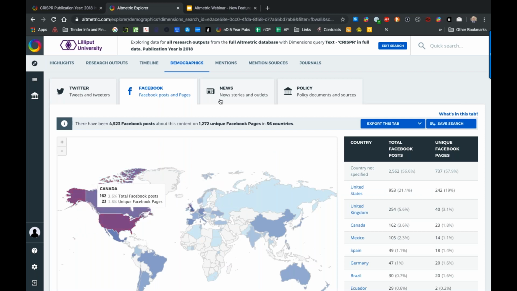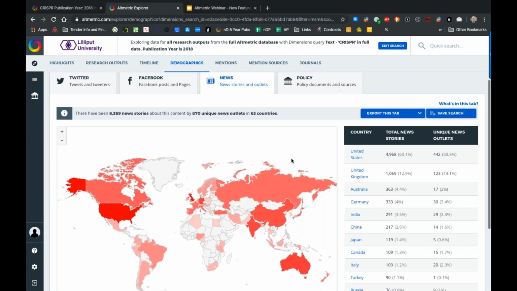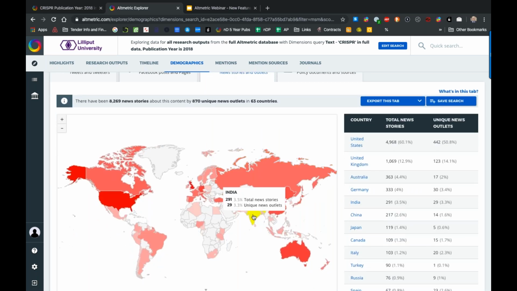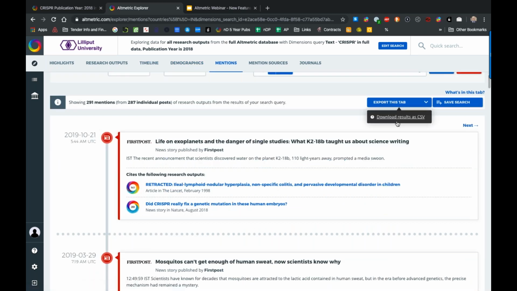These are all clickable maps, so I could, for example, go and have a look at the news spread and say, oh, that's interesting. Let's have a look at the news stories from India for 2018 CRISPR data. And there it is. I can go and export that. I can now drill down very quickly to the effect that these publications have had.